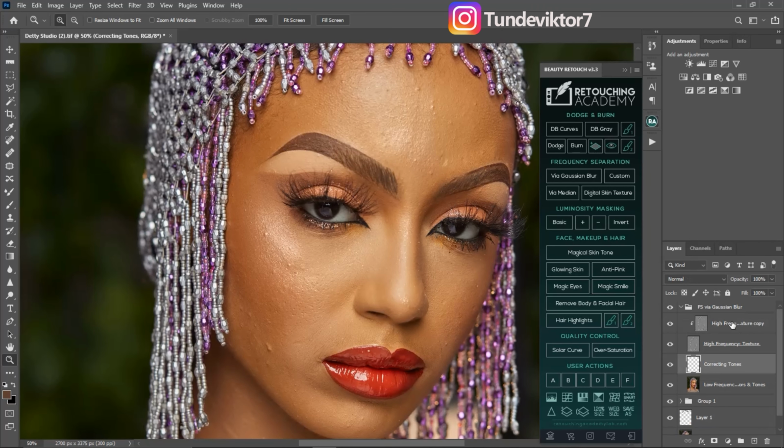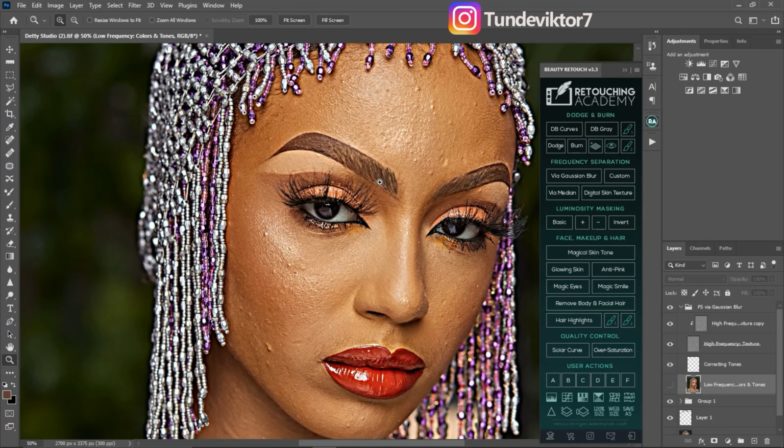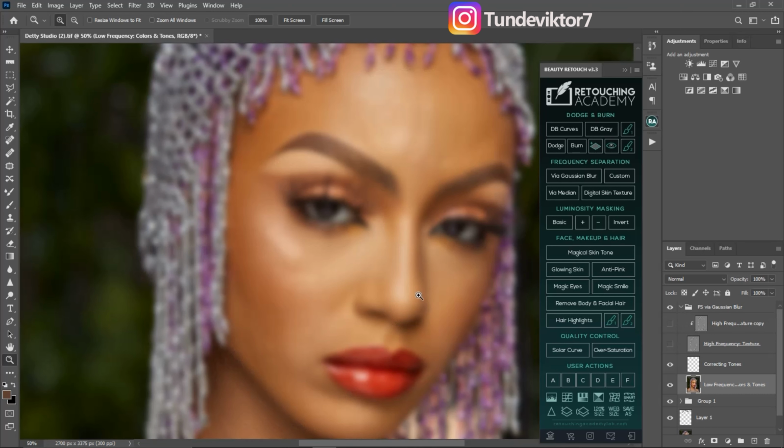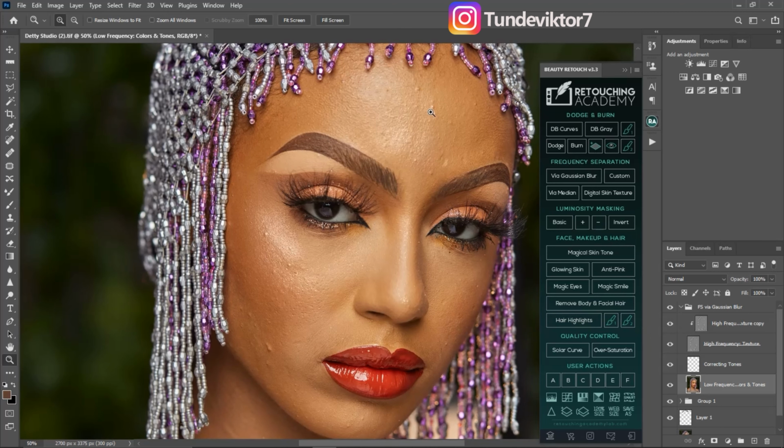And you know, in frequency separation, the high frequency consists of the textures on the skin, while the low frequency consists of the colors. So if I just hide my low frequency, you can see we have only the texture right now. And if I hide my texture layer, you can see we have only the colors right here. Since we want to work on the texture, we're just going to come to my texture layer right here.